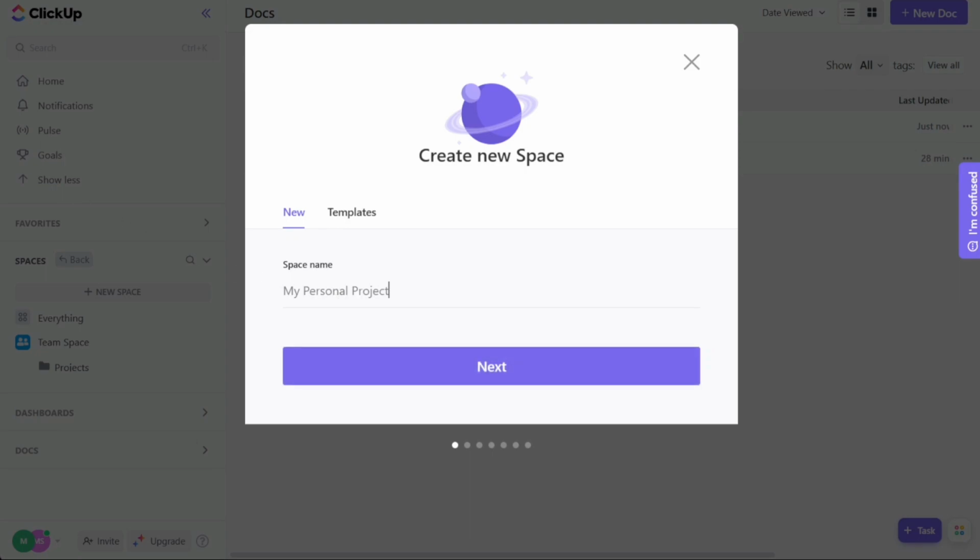Type in the desired name, which can be related to a company department like sales, accounting, marketing, or even for clients if you work with them. Alternatively, if you're using ClickUp for a personal project, you can choose a name like My Personal Project. After entering the name, click Next to proceed.